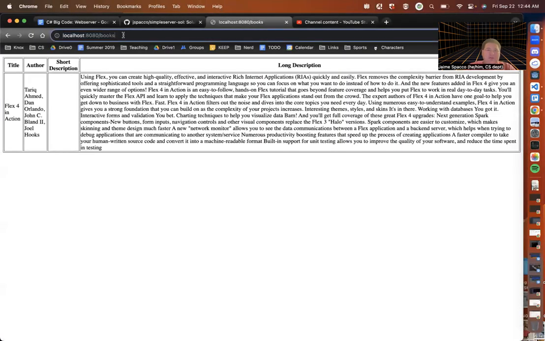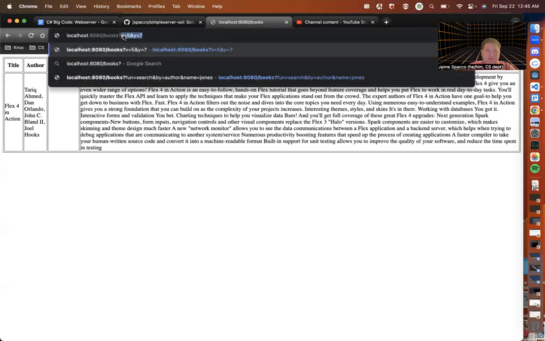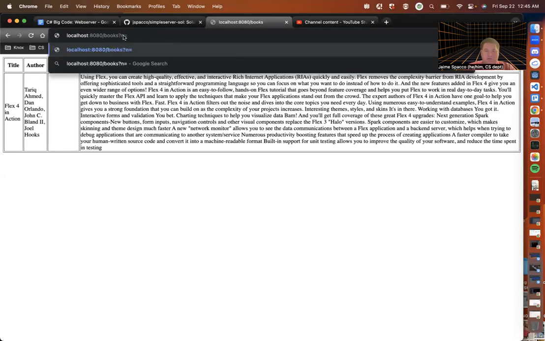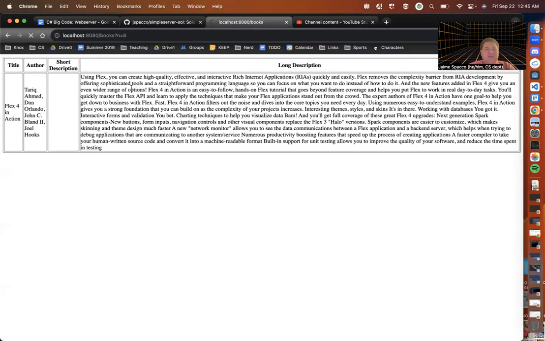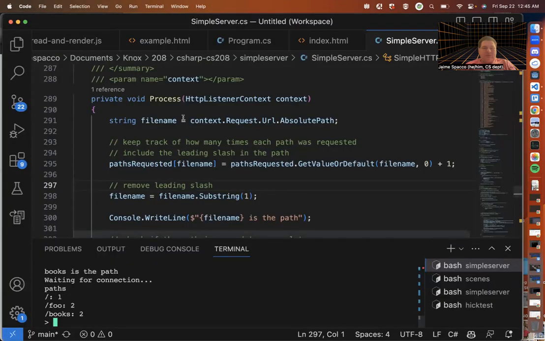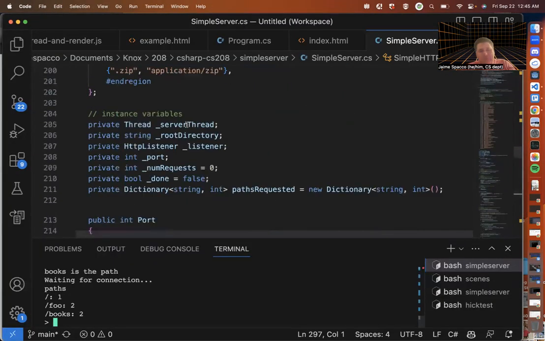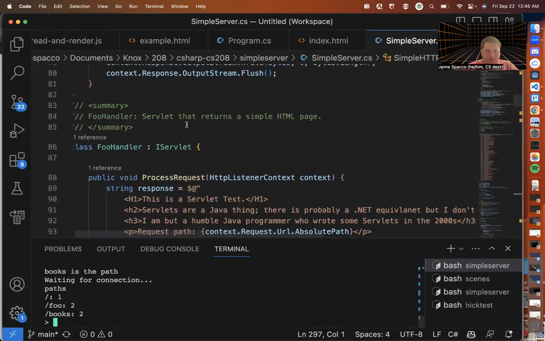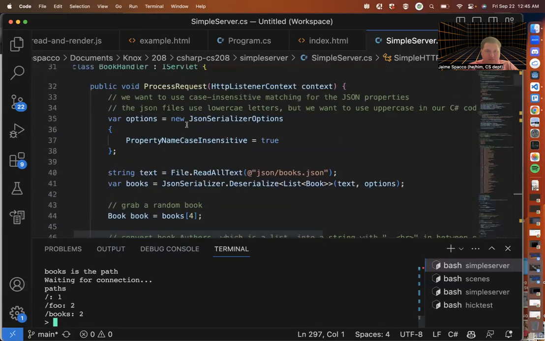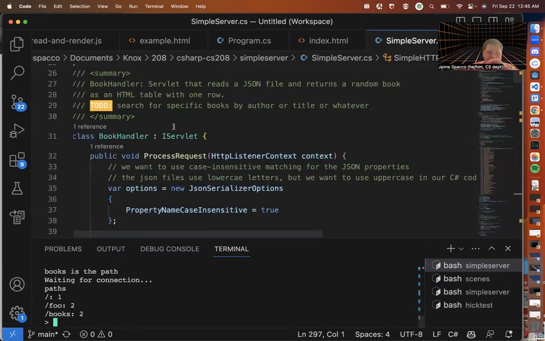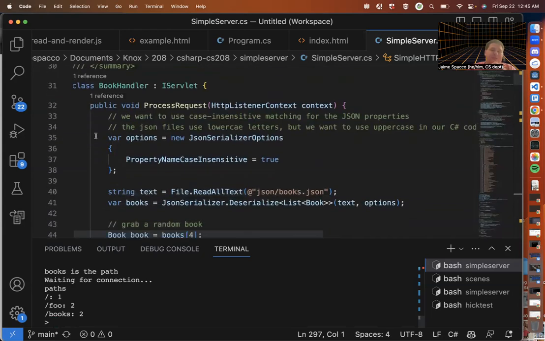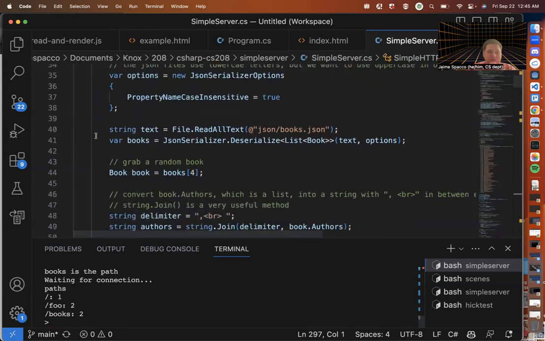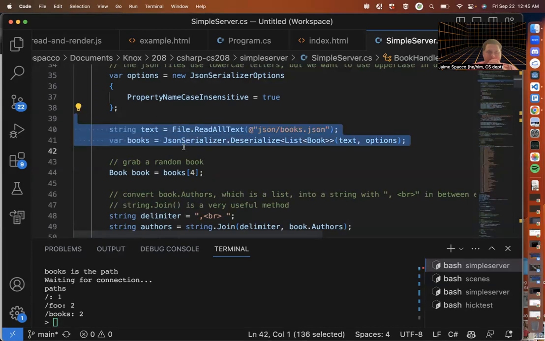So if we do books, we're going to do question N equal like 6 or something like that. And that should get us, but it's always getting us book number 4, just because that's what the servlet does. So what I'm going to do is up here in this book handler. I wonder if all the time's being spent here trying to read this thing.